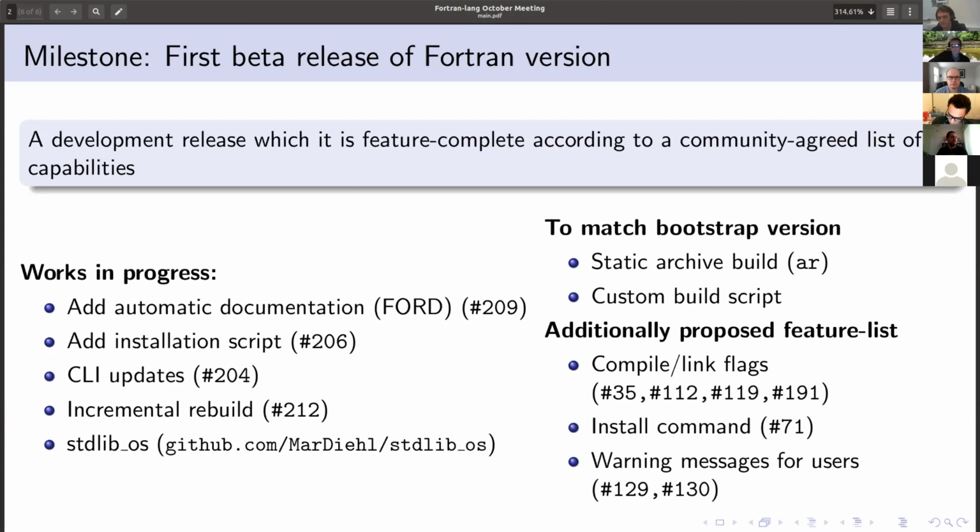Do you plan to have a website like there's one for stdlib? Yes, I think the stdlib website is deployed from FORD. Is that right? Yeah, indeed. So that's hopefully what we'll do with PR 209. We'll deploy it to the Fortran-lang domain. Yeah, good.